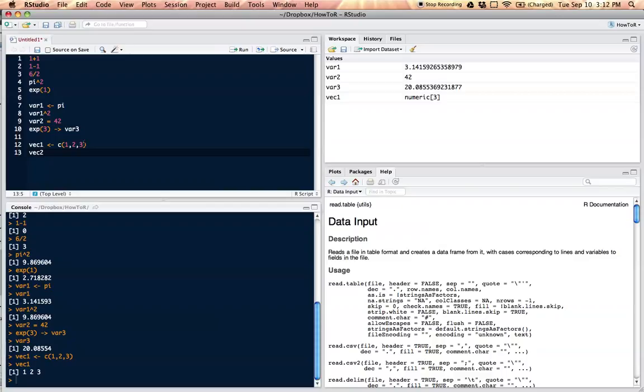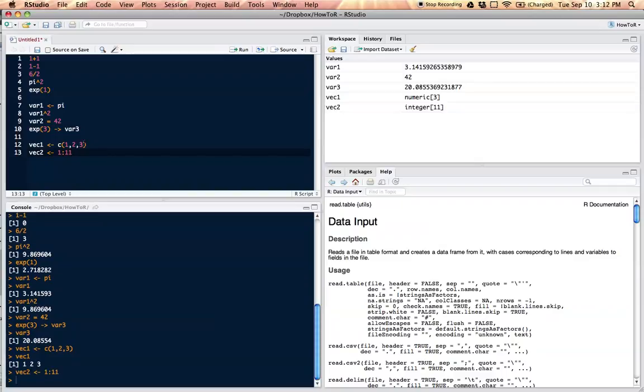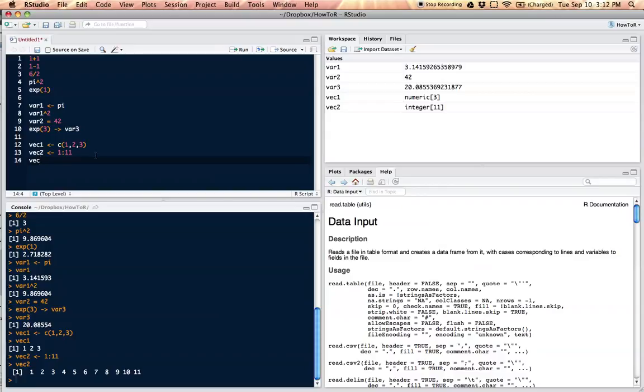You can also use what is called a sequence shortcut and just go like this. So we just created a vector of the numbers 1 through 11, just like that. And that's really useful in indexing, so when you want to access certain elements.